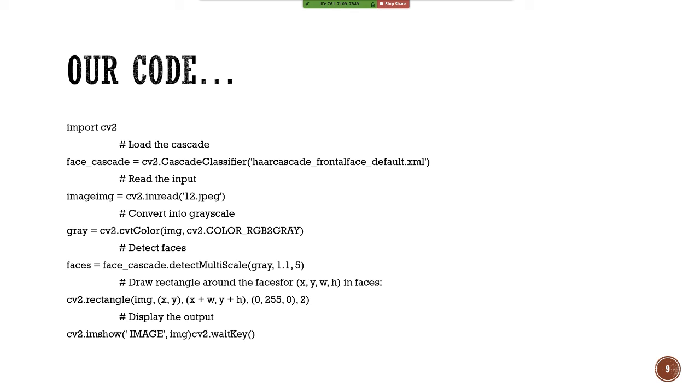In this code, face_cascade.detectMultiScale will be detecting faces. The first parameter, gray, is the image. The second parameter is the scale factor, that is how the image is resized. And then the last one is the minimum number of neighbors. The minimum number of neighbors will actually affect the quality of how it is detected. The higher the number, the more the quality, but less detection.